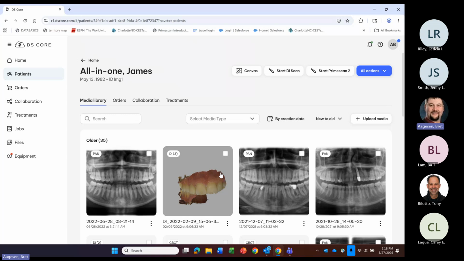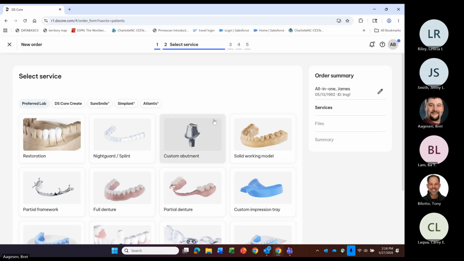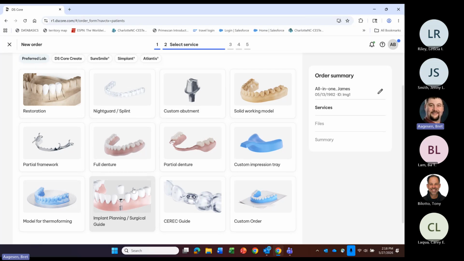Once the scan is in the patient, I select the scan that I want to send, and I'm going to place an order. What you're going to do is select your individual units that you want to do. A restoration would be simply saying, hey, I want a crown, zirconia, tooth, whatever. I'll take you through the implant planning and surgical guide and come back to the implants.